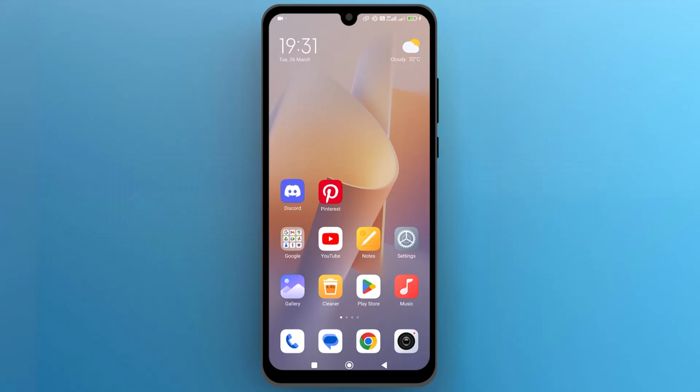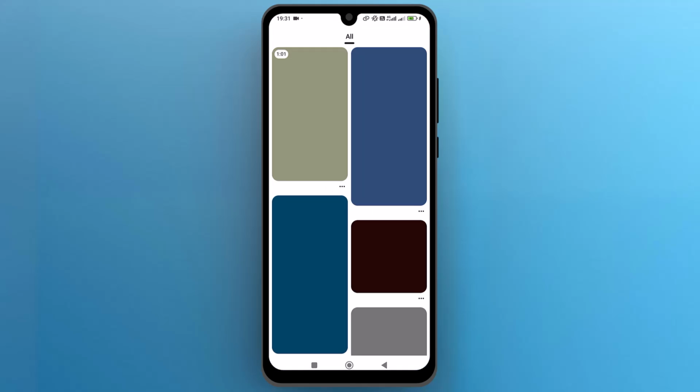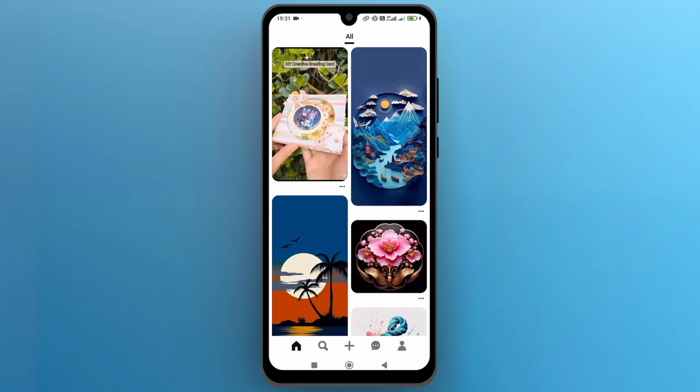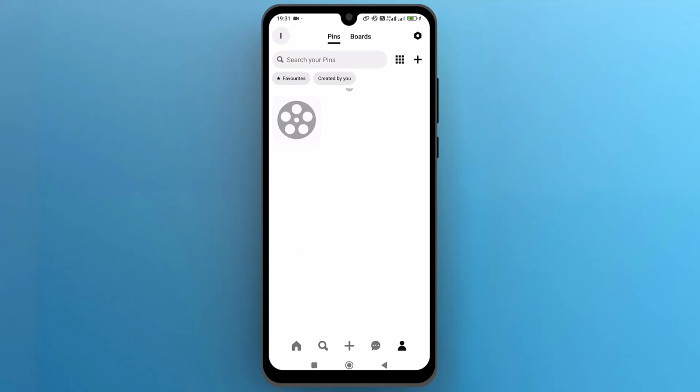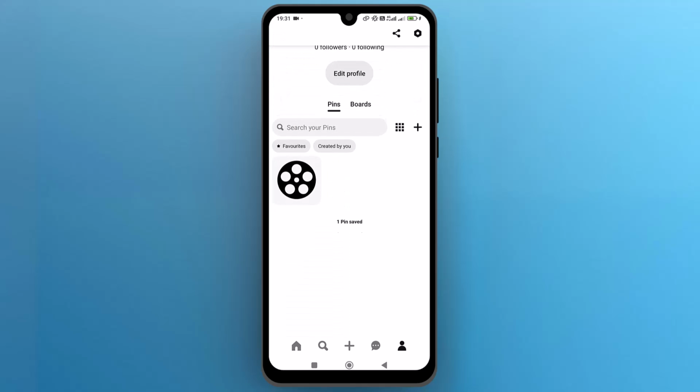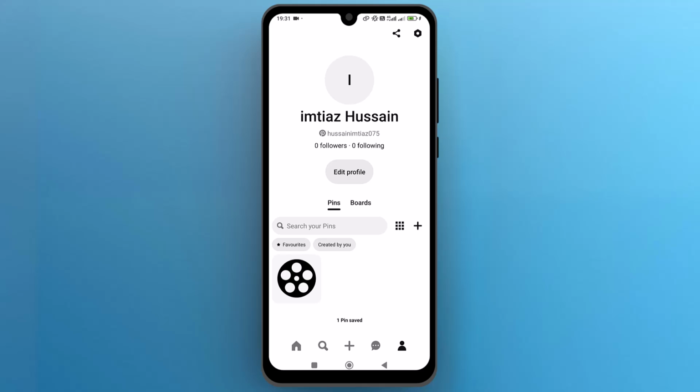First of all, open the Pinterest app on your mobile phone. Once the app is open, navigate to the pins you have shared on your profile. You can do this by tapping on the profile icon located at the bottom menu. Once you have accessed your profile, locate the pin you wish to delete.